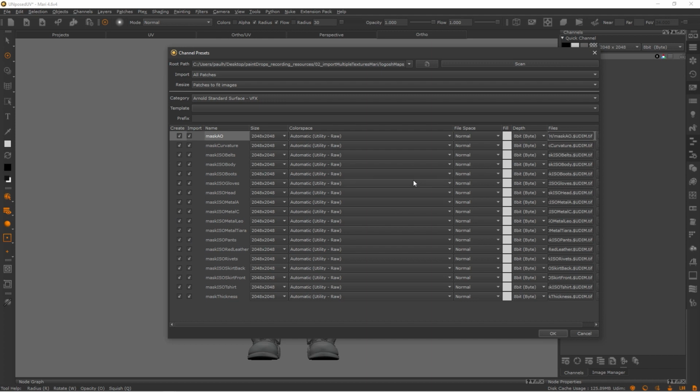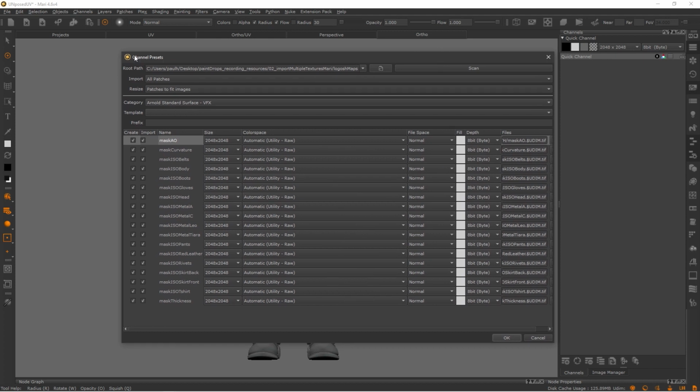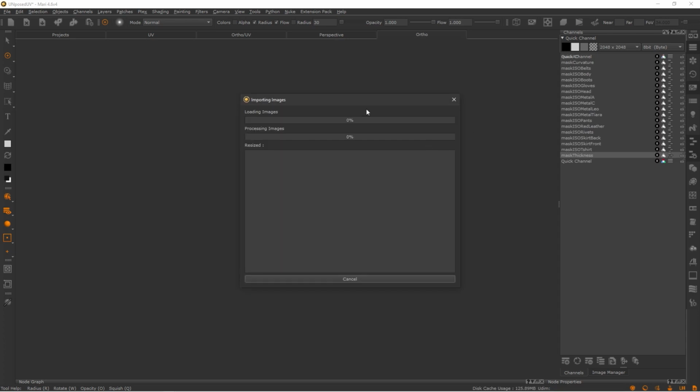If I just select all of these, you can change the color space, you can change the bit depth and everything you need. One thing I wish this channel preset had was an option to import into selected patches. Right now, the only option that we have is all patches, but sometimes it would be nice to just import specific UDIMs. So I just selected everything here. I'm gonna click OK, and then it's gonna start importing everything.